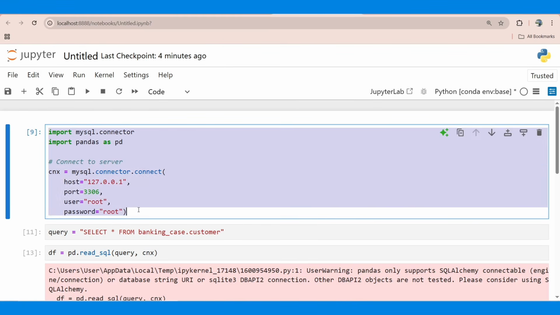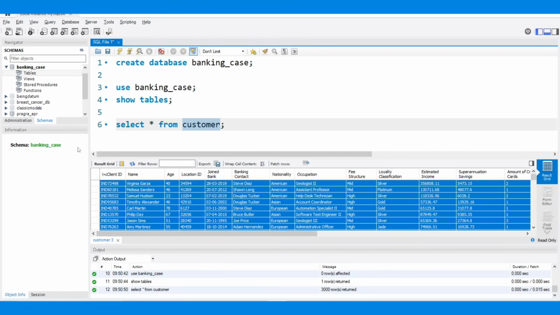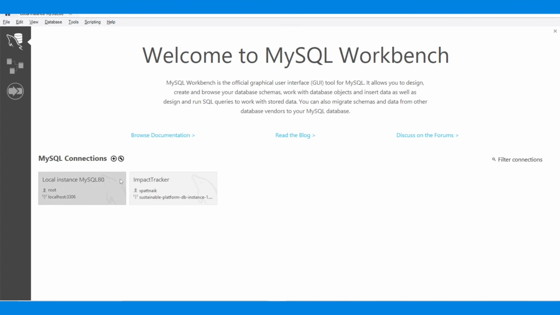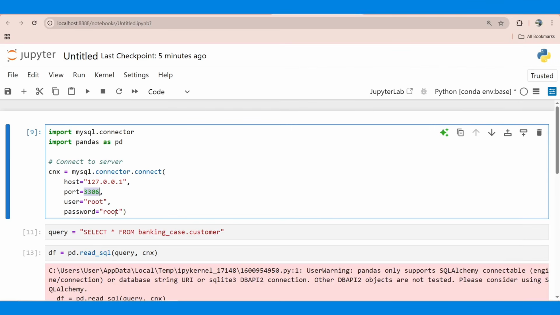So here I am creating a connector. This is how the connection is created. Host is this, which is nothing but your localhost. The localhost IP is 127.0.0.1. The port that we are using is 3306. In case you want to see, I can show you edit connection: localhost, port is 3306, username is root and password is root. I cannot show you the password, but I know it is root.